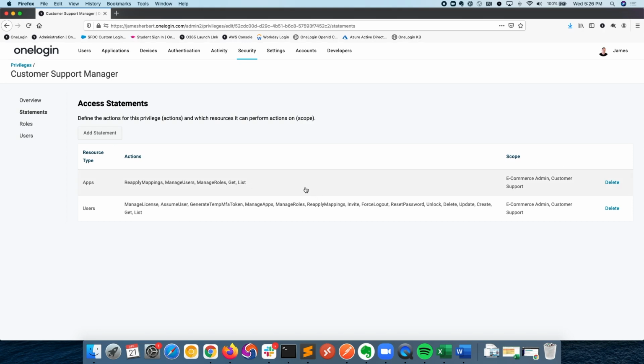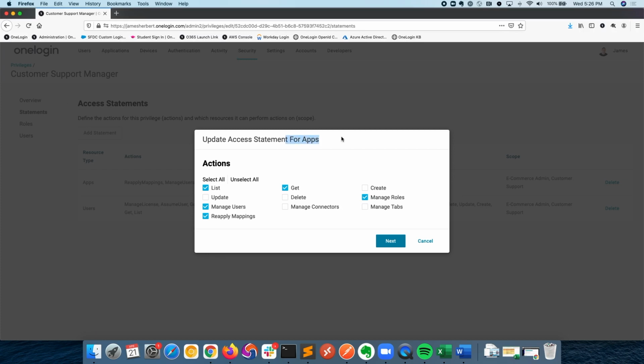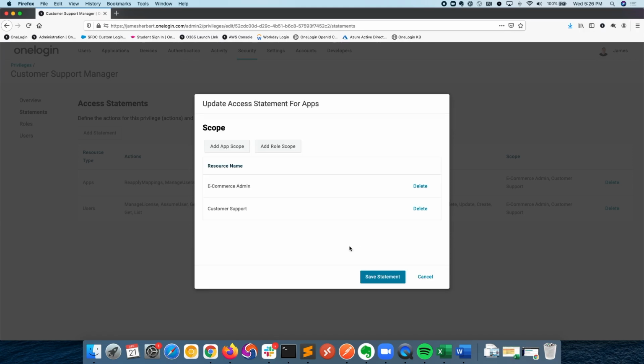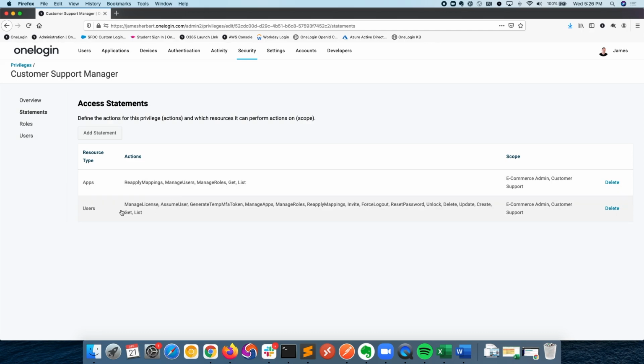So a quick example is I've got an access statement defined here for applications, which has enabled a few different actions which are permitted for applications. But I've also applied a scope, specifically a role scope, meaning that those actions are only permitted for applications which are assigned to these two roles. I've done something very similar using a user access statement, which effectively gives this privilege the ability to do everything with respect to a user object, but again, only for users who are assigned to those two roles.